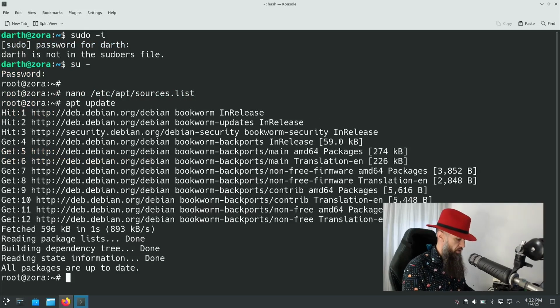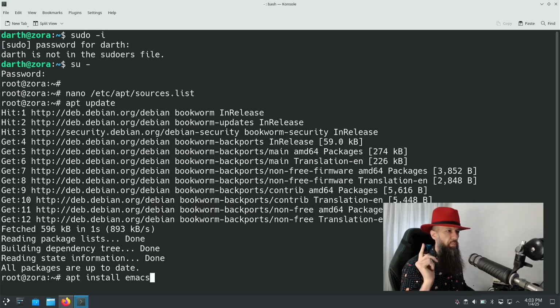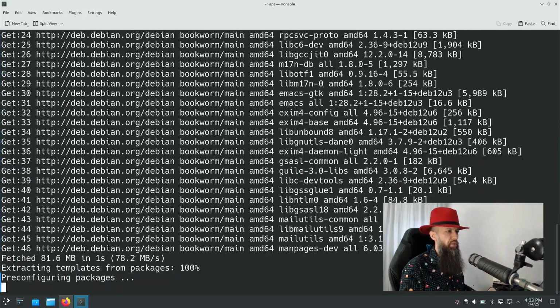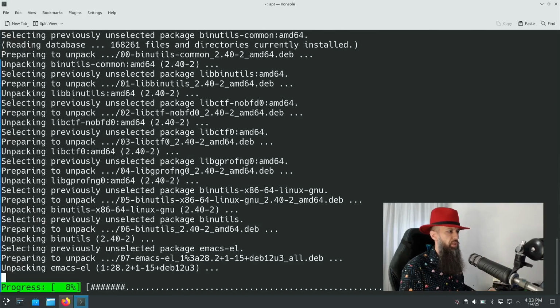Apt install emacs. The reason why I'm installing Emacs like this is because by default it is going to pull version 28 from the Debian stable repository. And then we're going to upgrade it to the latest version from backports, just so you can see how things work.